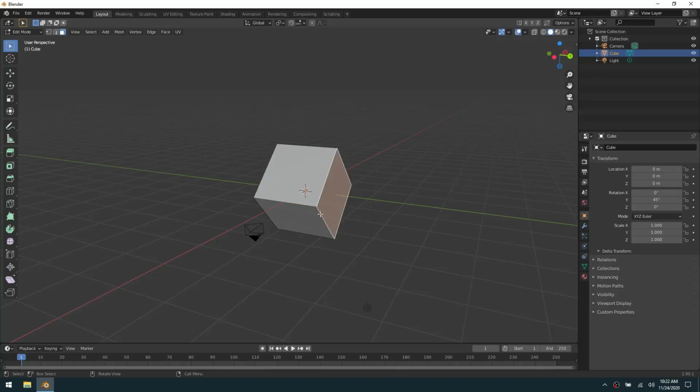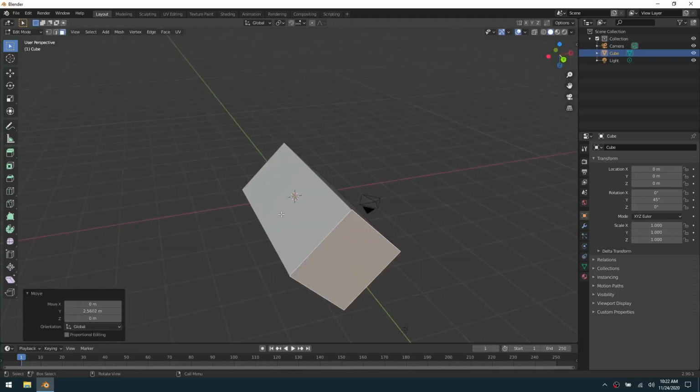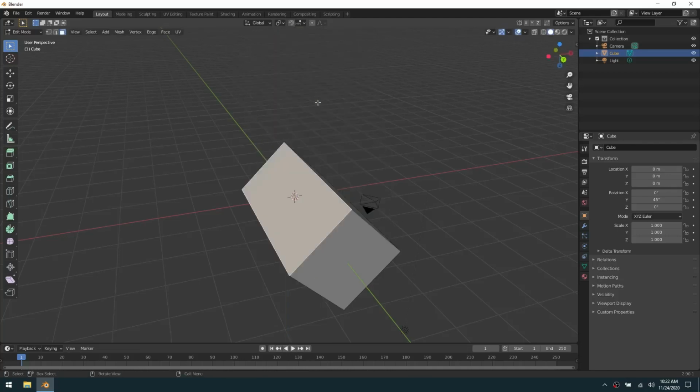So I jump back into edit mode. Now I can actually use that to move my faces and stuff. So I can press G and Y, and I can make this bigger. Or I could select this and press G and Z and maybe move it up. And you can see it kind of skews it out and whatnot.